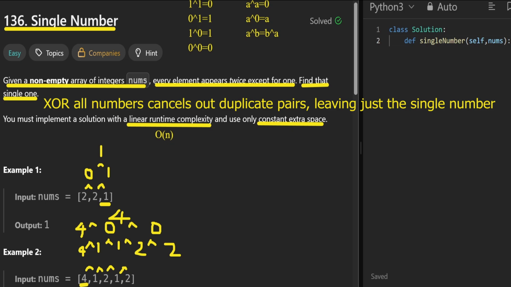Let's code it up in Python. First, we need a variable to store the result. Set it to 0 because after XOR with the first number, it is added into the result unchanged.